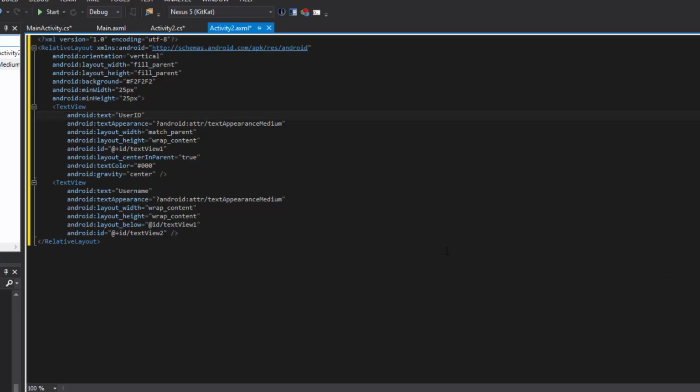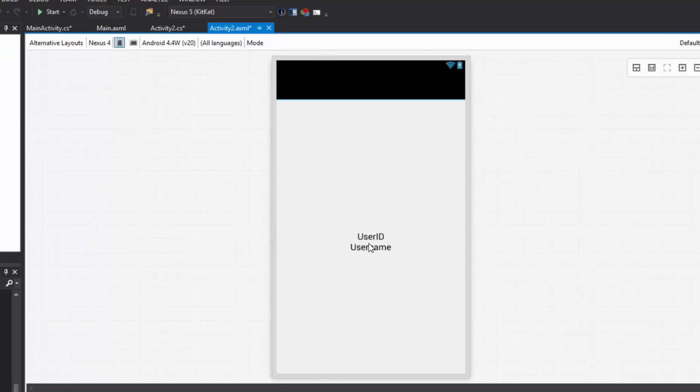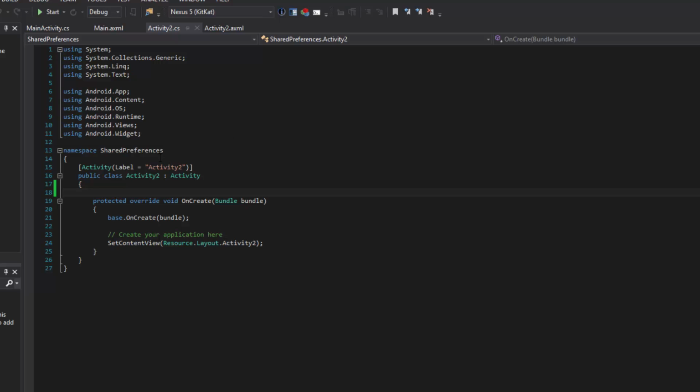Okay? Now, what we want to do with this username is we're going to have a match parent. We'll have the text color and the gravity the same, okay? And then we'll change this ID to something that's a little more specific, like user ID. This is going to be below user ID, and then this could be username. Okay, so we have these 2 holders now, okay? So now let's come back, let's go ahead and do a rebuild. And we're going to come back into the second activity, and we're going to reference those two text views, okay?